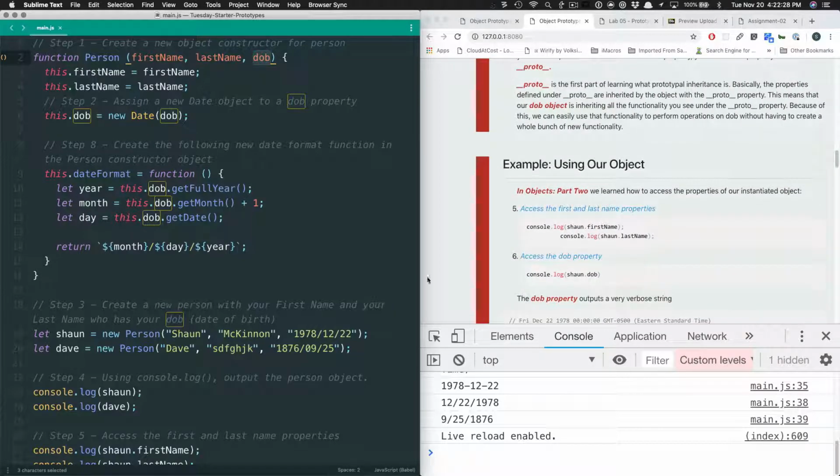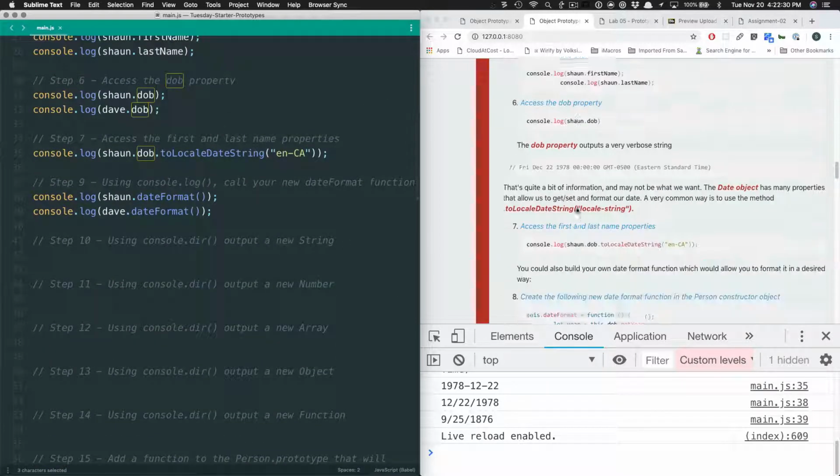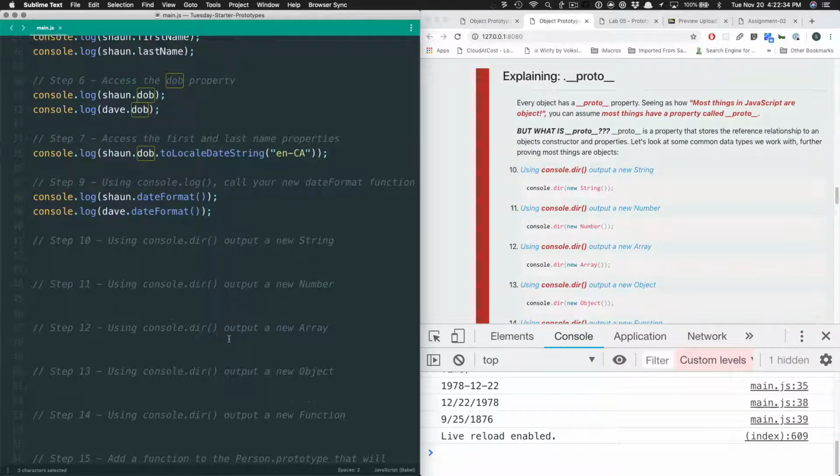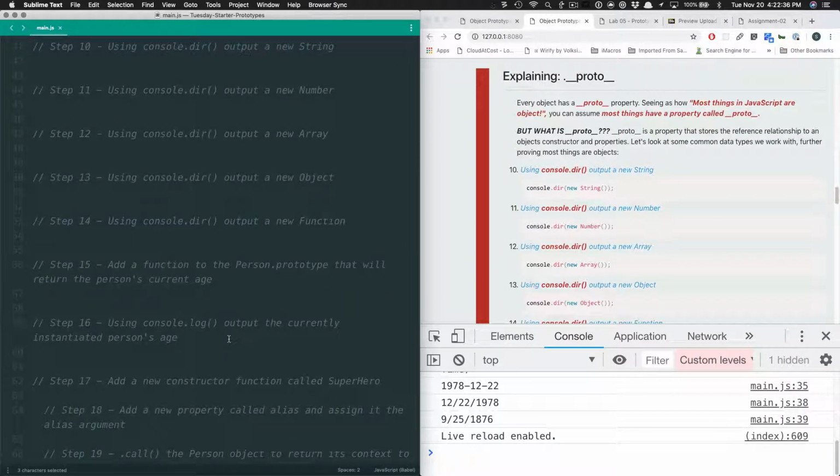We did all this stuff. What step are we on? 10? Right. This is why we ended class. All right, we're going to talk about proto. Proto, underscore, underscore, proto, underscore, underscore, which I'm not going to say it that way because it's annoying.